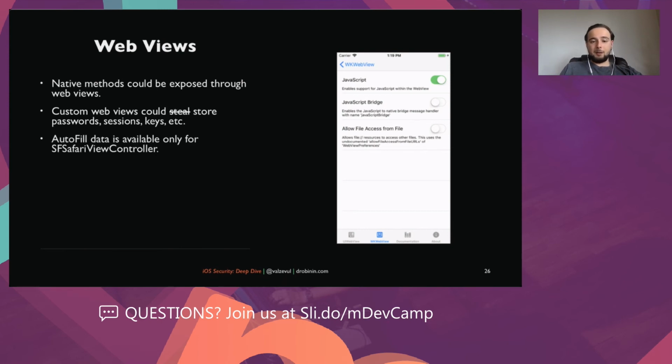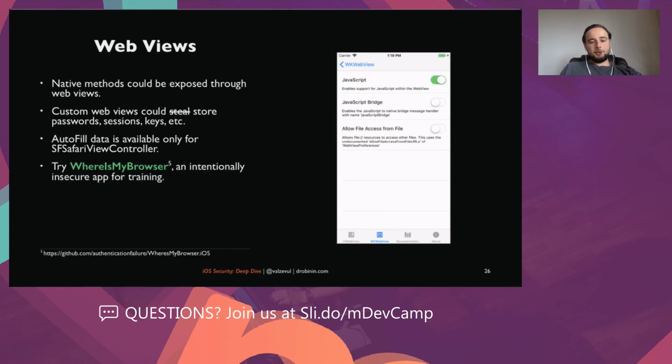The autofill data is available for the Safari View controller only, which is a good thing. So at least these fields won't be stolen. There is this open source tool, I attached a screenshot on the right, called Where is my browser? This is an intentionally insecure app for training. If you search for some way to implement something on GitHub and you see the Where is my browser repo, don't use this code you see there in your production-ready products. It's meant for the training of the testing engineers. It's a nice way to see the potential problems with the web views. So give it a try.